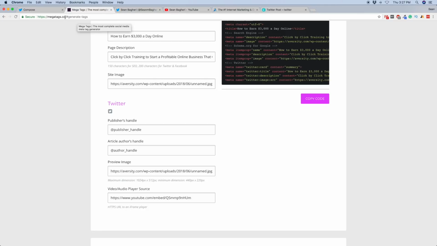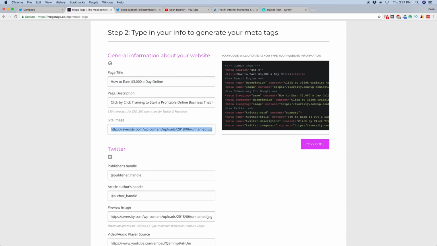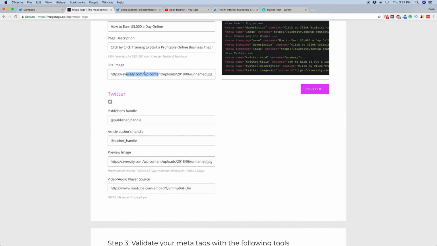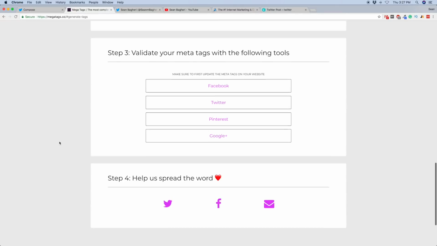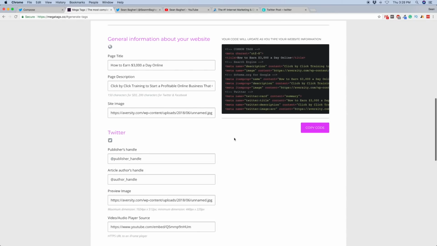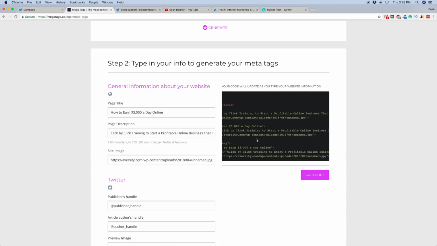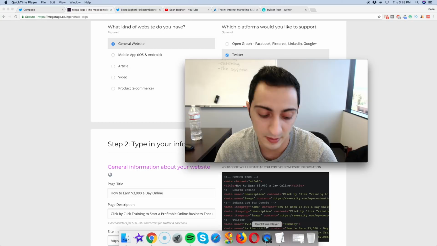There are a lot of free tools online that you can use to create meta tags. The one that I use is called metatags.co. You just add the title, description, and the image, and put in the full URL. If you want to add a handle, you can, along with the image preview. Then you can test it if you want, or just copy the code directly. You paste this into the header of your page. So this is another way.